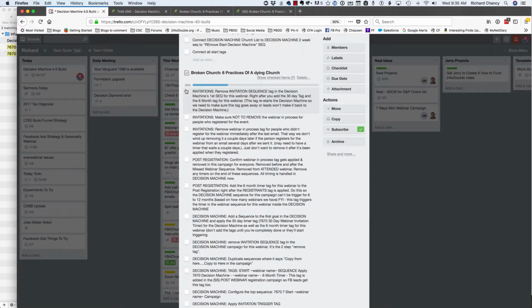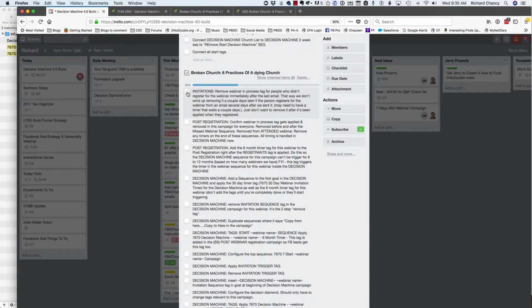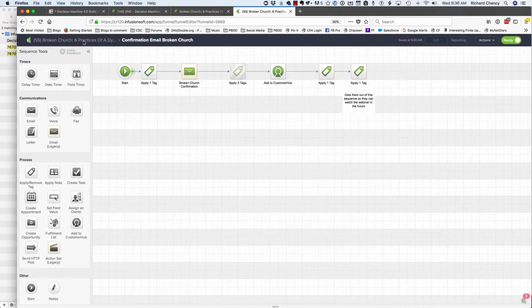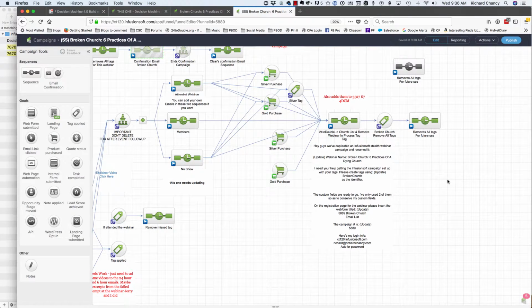Okay, that's actually a duplicate checklist thing. Okay, we did that. We don't want to remove the webinar in process. This we did. Yep. Post-registration, confirm webinar in process tag gets applied. You know what, the one thing we didn't do is to double check and make sure that it gets removed from the process.